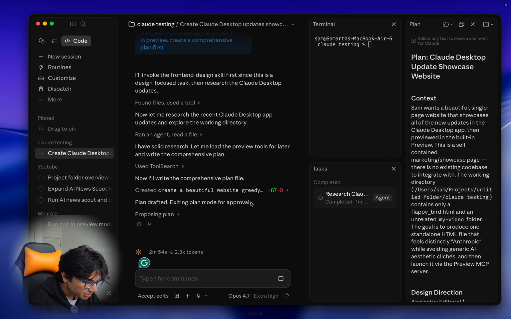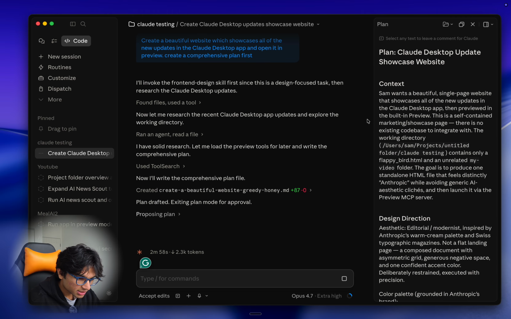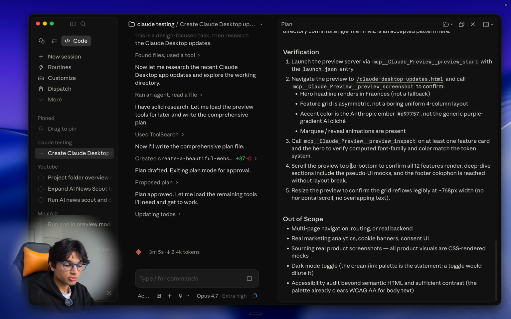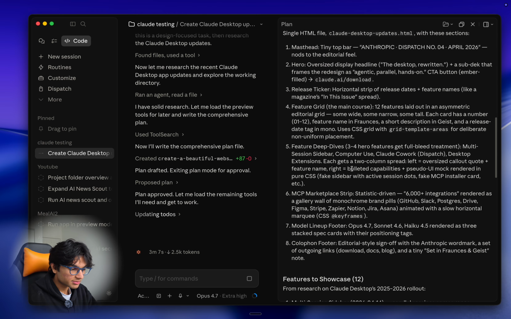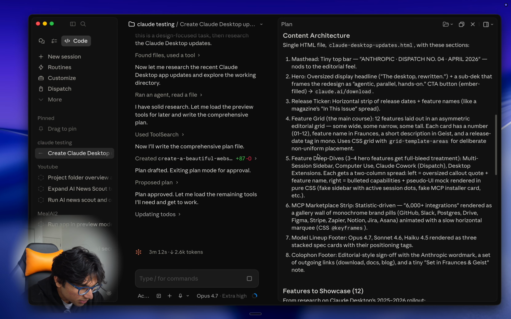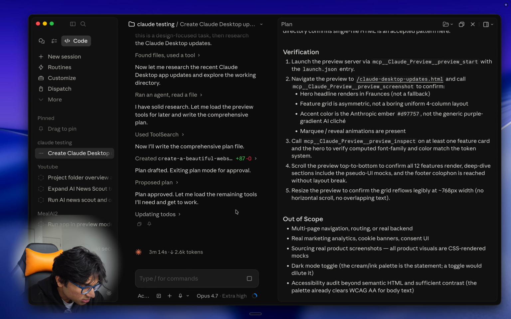So we just do allow edits while it creates the plan. So let's just get rid of these windows so we can read the plan. And it opens the plan in the desktop app, which is great. I don't need to open it in an IDE or read it separately. So here it's created a plan, design direction, typography. Cool. This is all great. Should be fine. No need to worry.